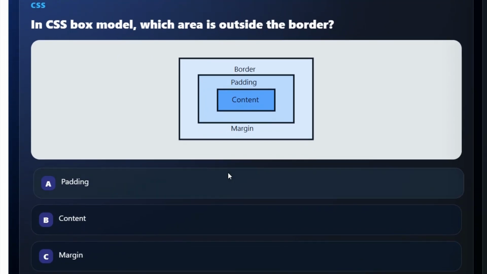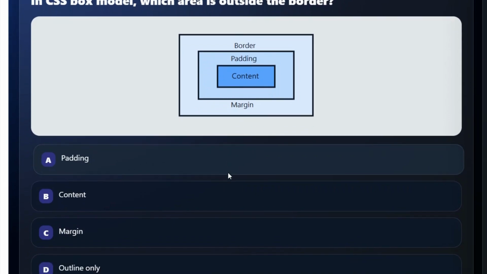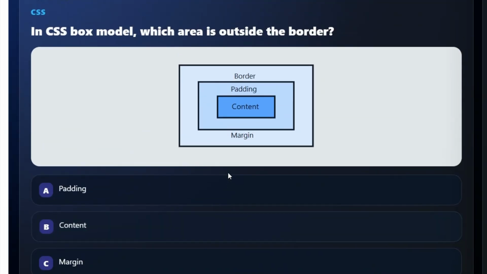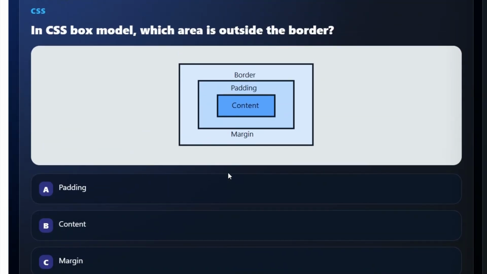Now, give the answer before I give it. In the CSS box model, which area is outside the border? Padding, content, margin, or outline? Which area is outside the border? Please give the answer in the comment section, guys. Okay, I hope you have thought.